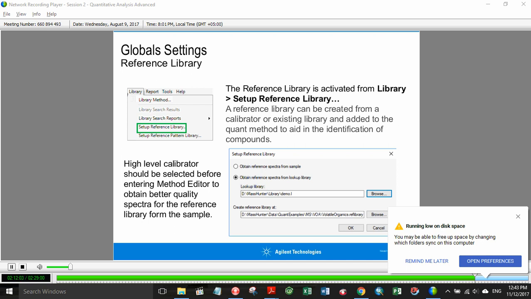Then in global settings, I also have the ability now to set up a reference library. Well, what is a reference library? A reference library is typically used with scan type data. It can be used with transitions, with MS type data, where I have a couple of transitions that I may be looking at. What this does is it gives me a reference spectrum that I can visualize or compare my spectrum to in the compound information window.